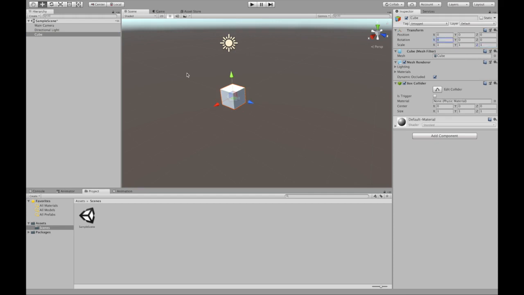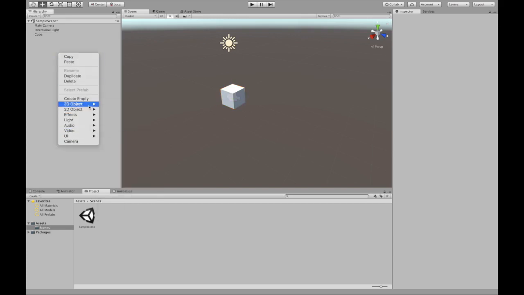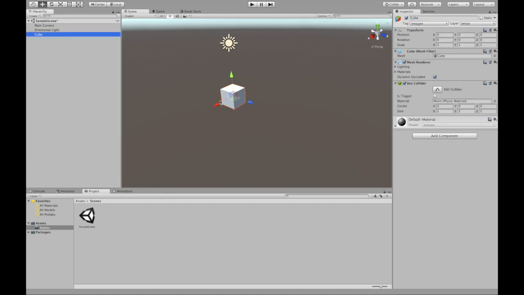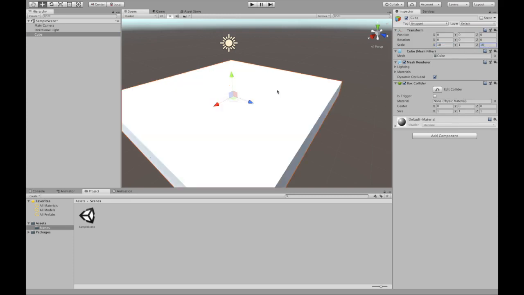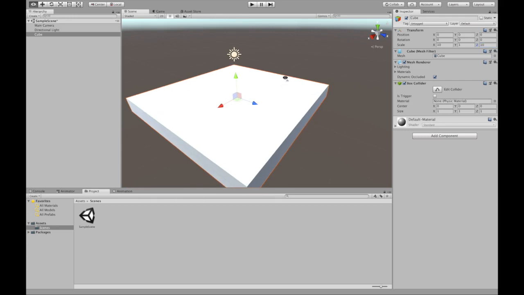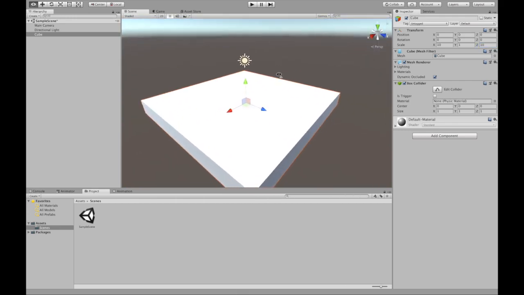So we could create a terrain if we wanted to, but I say for now let's just stick to the cube and let's manipulate the cube itself into terrain. So the way we're going to do that is we're going to change the scale X to a 10 and the scale Z to a 10. So as you can see, we've just created a terrain over here, or something kind of like that.